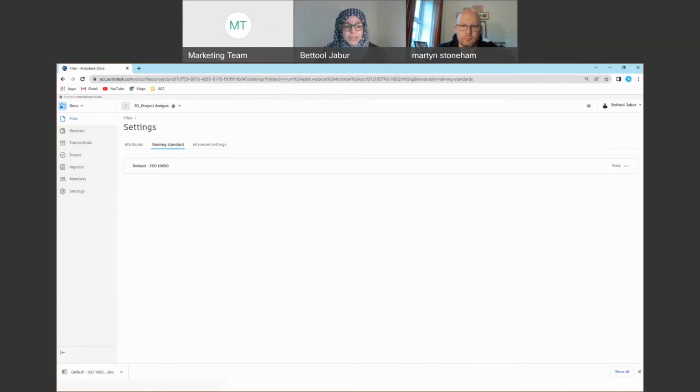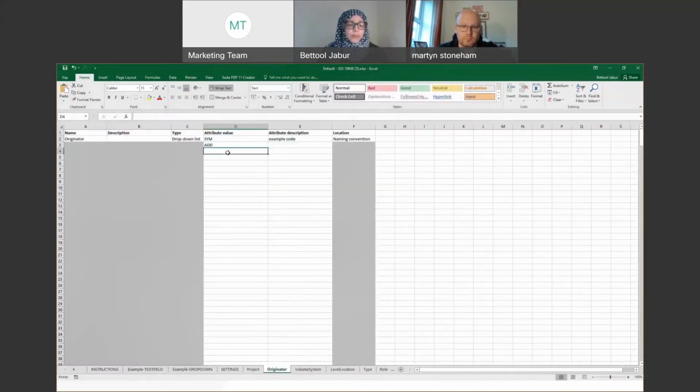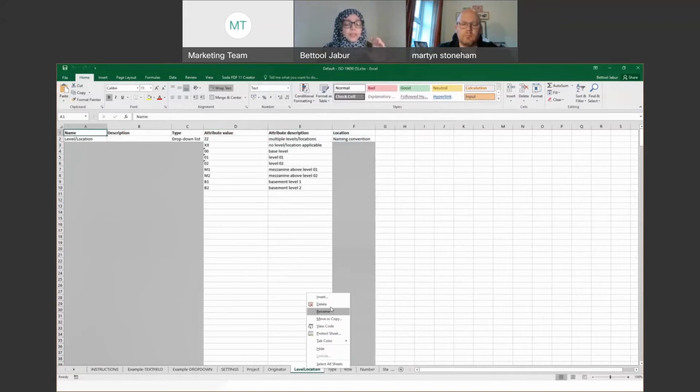If you've never had an ISO 19650 naming convention template before, then here is your template. And this is something that will help you to develop and create something that you can bring into every single project. So instead of just having role-based permissions and your project files, we can go in and fill out the template as we wish. We can go in and delete some items.